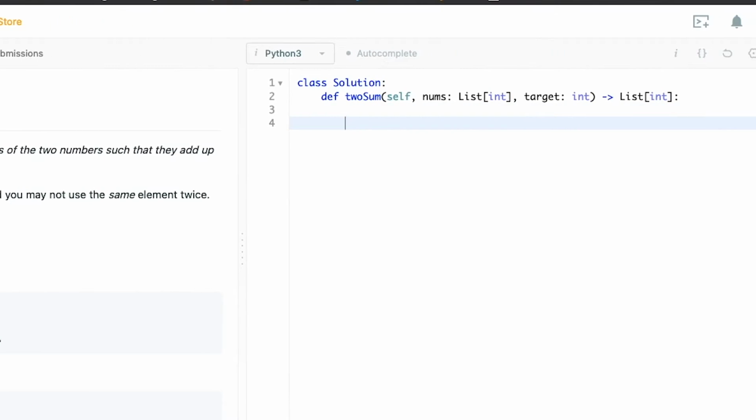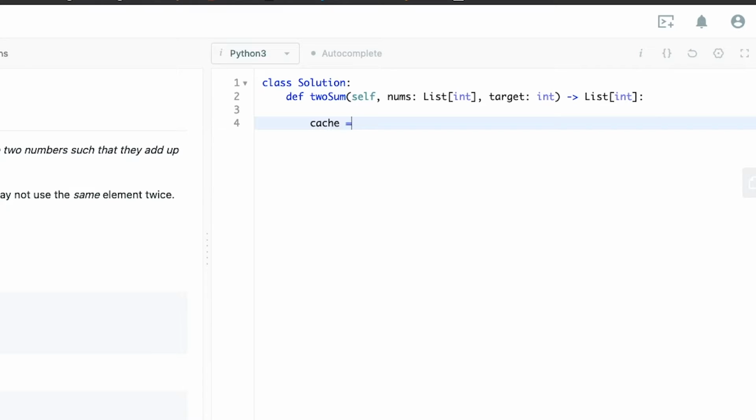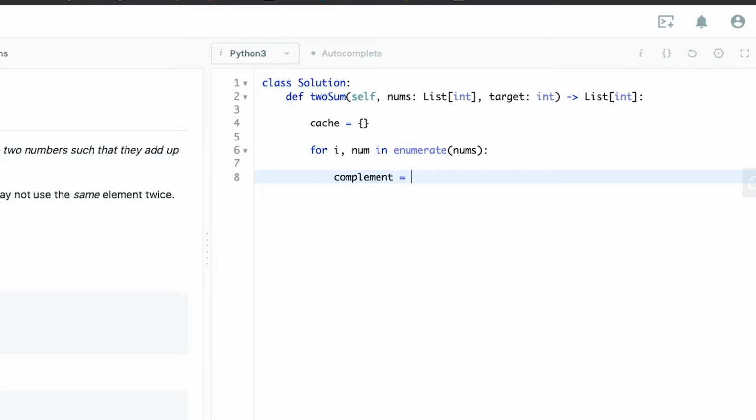So to start the solution, we can just create a dictionary, and in this dictionary, I want to store the numbers in the list and what index they're mapped to. So I'm going to traverse the array, and I'm going to do for i, num in enumerate(nums), which will give me access to the index and access to the actual value at that index. I'm going to first find the complement.